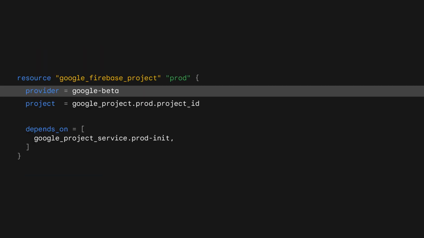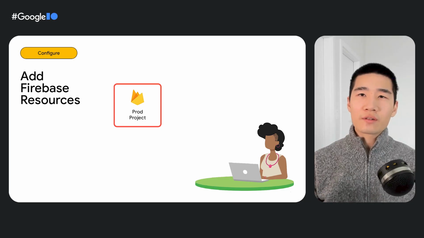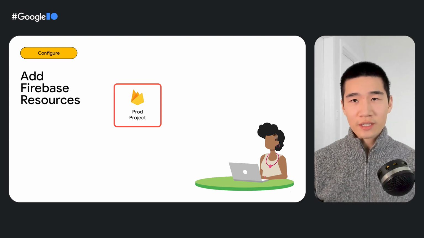And the very last thing Sally needs to do to create a Firebase project is to enable the Firebase services on the project. And note how she's using the provider with user project override. No alias needed. You might notice the depends on clause here, which tells Terraform to wait for the APIs to be enabled. Otherwise, Terraform doesn't know about the dependency and may run into errors when provisioning resources in parallel. What Sally has so far represents an empty Firebase project.